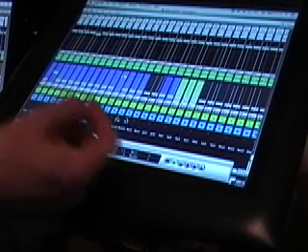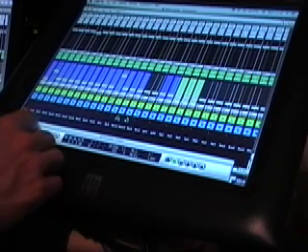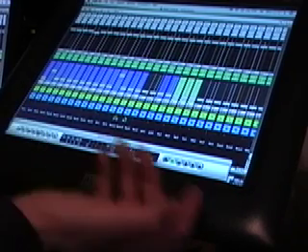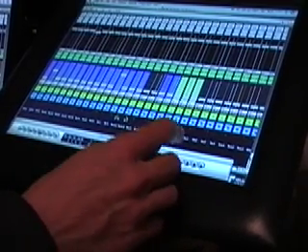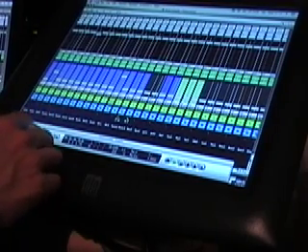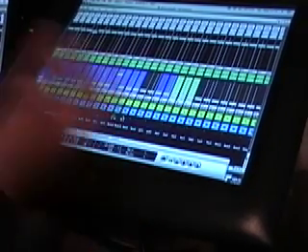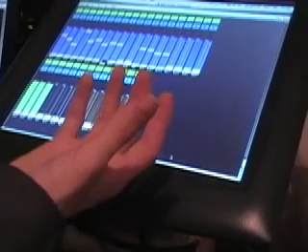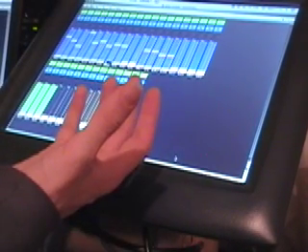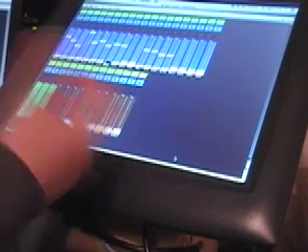The other advantage of having a touchscreen is obviously any command within Logic works perfectly. So if I want to play on the transport, all the transport functions work well. And because in Logic you have so many different screen sets, it's easy to have different touchscreen mix environments. So this is a very simple one with just levels.